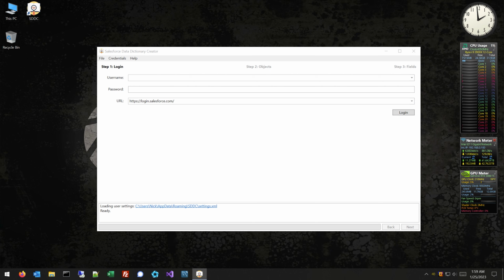Step one, naturally, is log into Salesforce. So we are going to put in our username and a password and security token. We can switch between production and sandbox orgs, and then we click log in. There we go, step one complete. The credentials are auto-saved, so you don't have to type them in the next time, and you can disable that feature if you would like in the credentials menu.